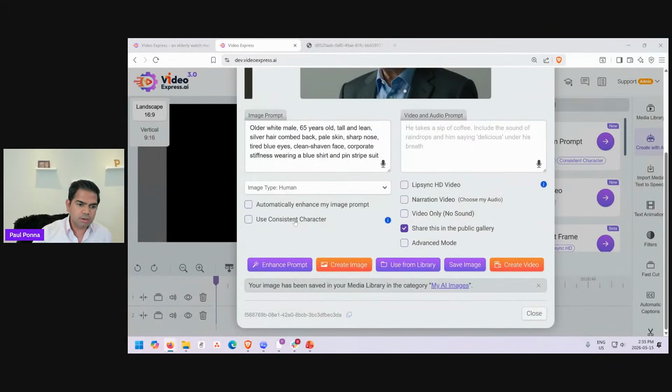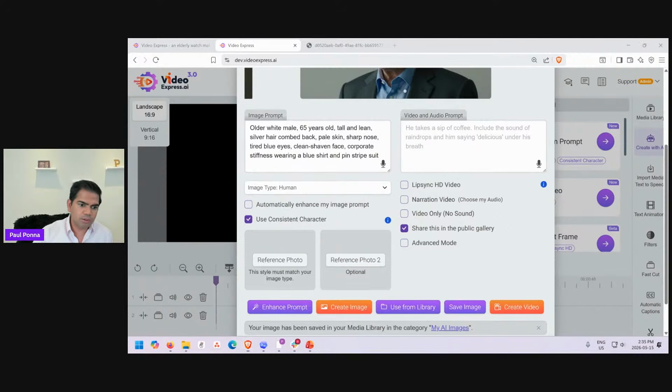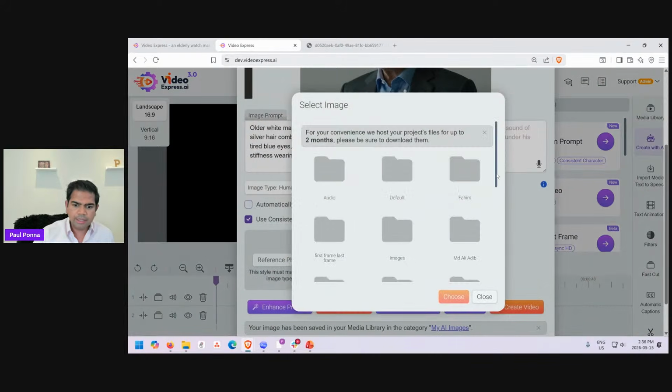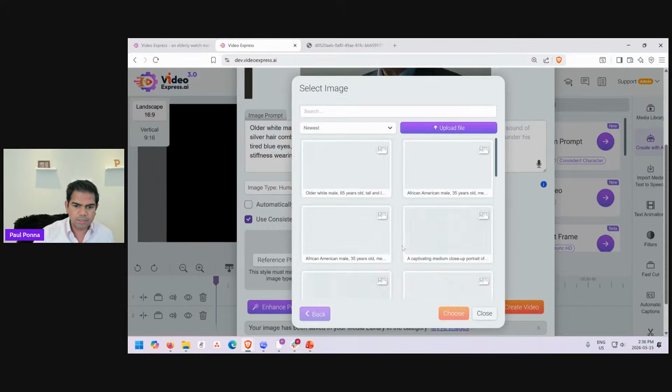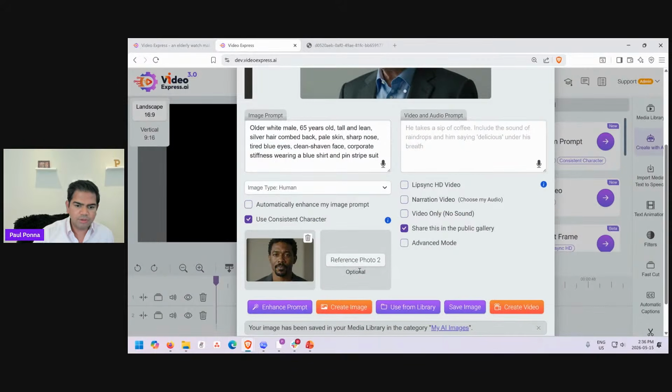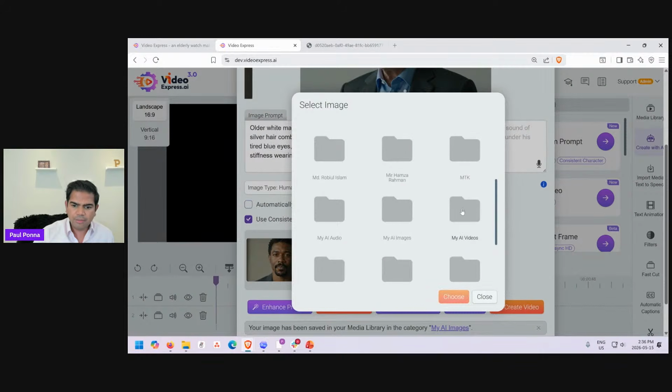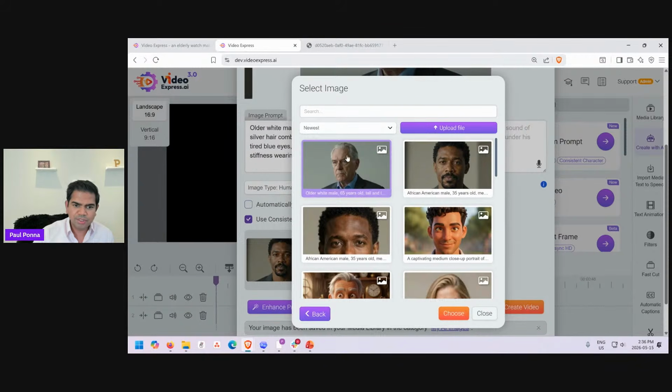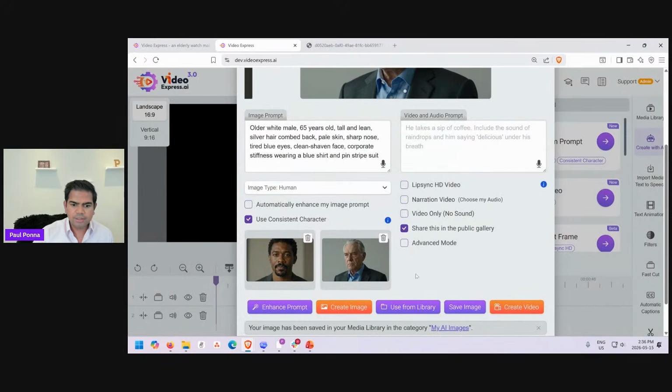So what we will do is click on consistent character. Follow along, okay? 2 consistent characters. Follow this section. Consistent character 1, consistent character 2. Let's go there and click on reference photo. Under my AI images folder, you're going to see the consistent characters. So gentleman 1, this is actor 1, our African-American character. And then we're going to have our character number 2, this one right here. So there we go, and then we have 2 people now.